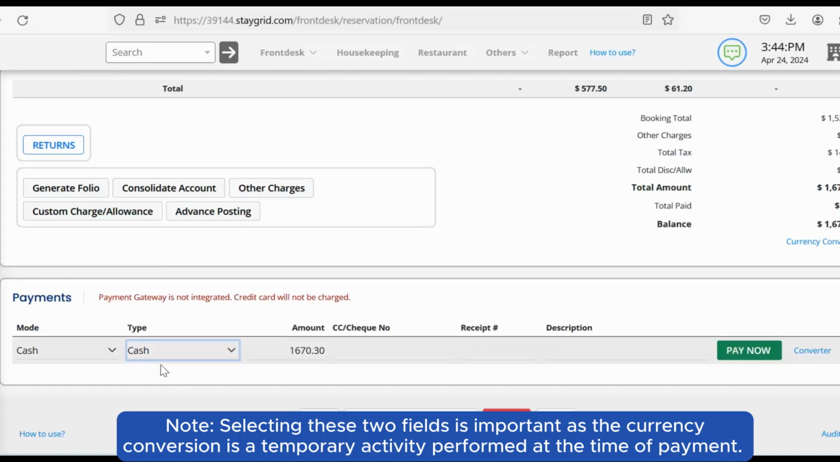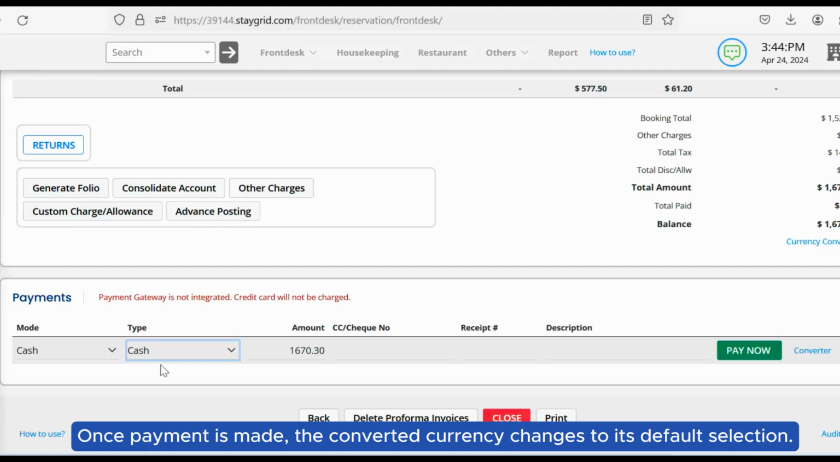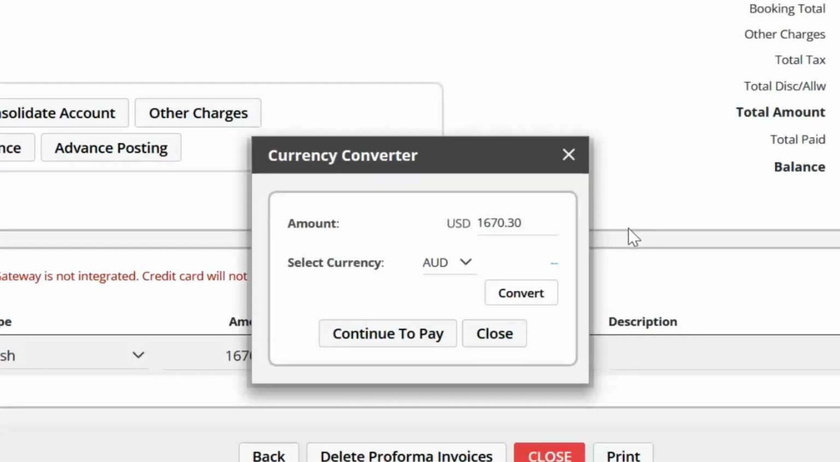Please note that selecting these two fields is important, as the currency conversion is a temporary activity performed at the time of payment. Once payment is made, the converted currency changes to its default selection. Under the payment column of the account statement grid, click the Currency Converter link. The Currency Converter panel opens.